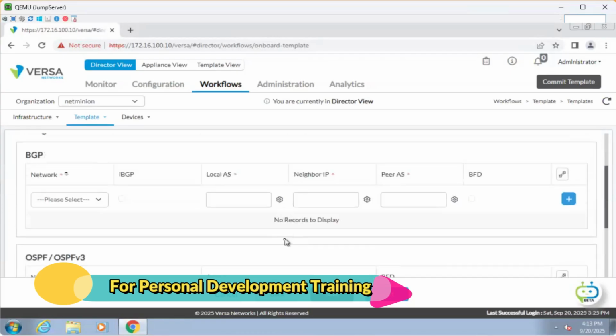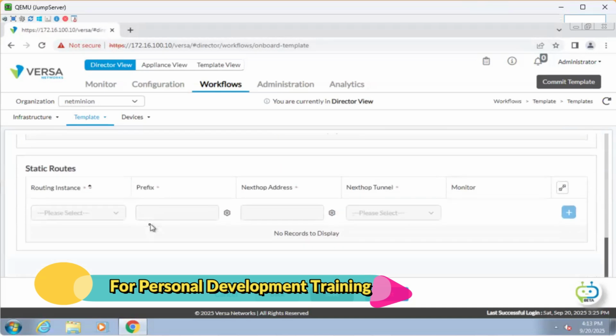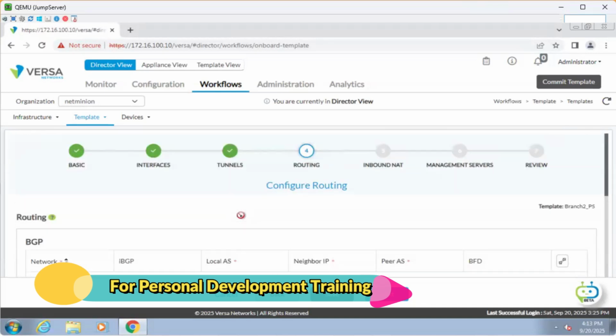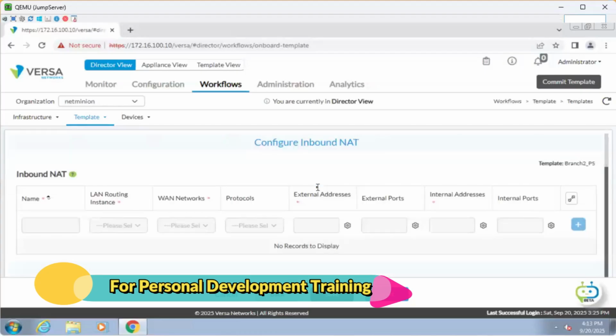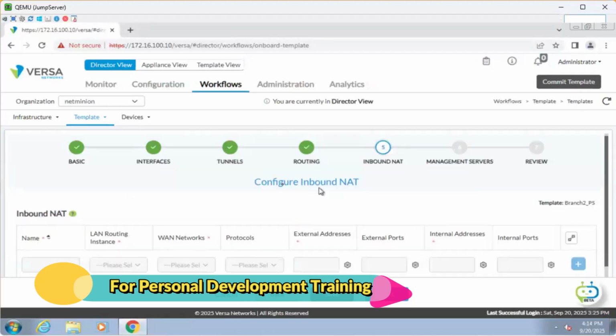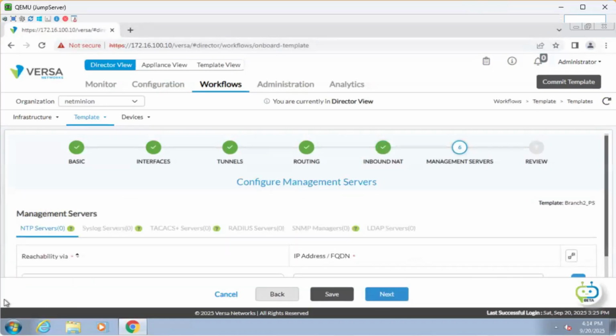It is for your overlay stuff. If you want to build up some BGP with your site, something like that. I don't want that. You can see there is OSPF, static route and all of those things that you can configure for the device. But currently, I don't have any requirement. I am clicking on next. Then you can see there is NAT information, which it is asking. Again, I don't want to configure any inbound NAT for now. I will click on next.